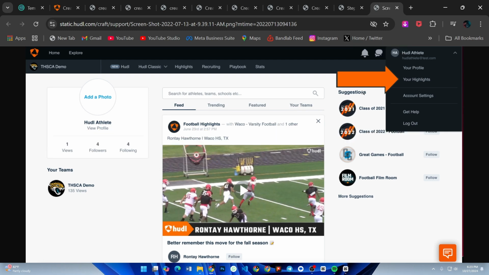First of all, log into Hudl and go to your library. Browse through your recorded games or practices to find the footage you want to highlight. Select the clips by clicking the star icon next to the play you want to feature. These clips will be added to your highlights collection.